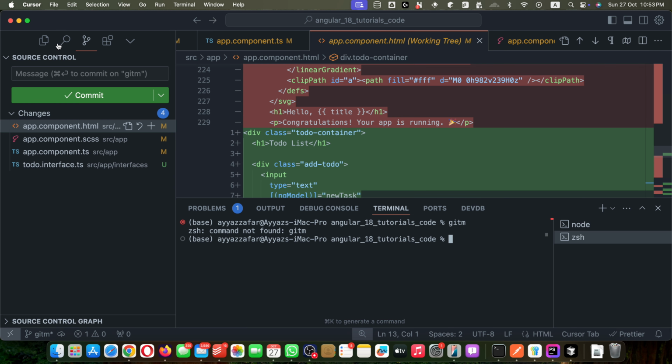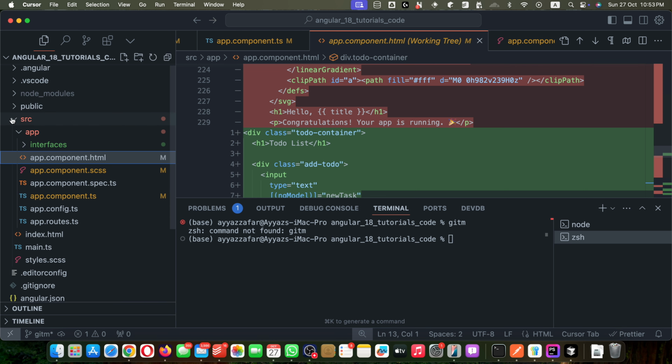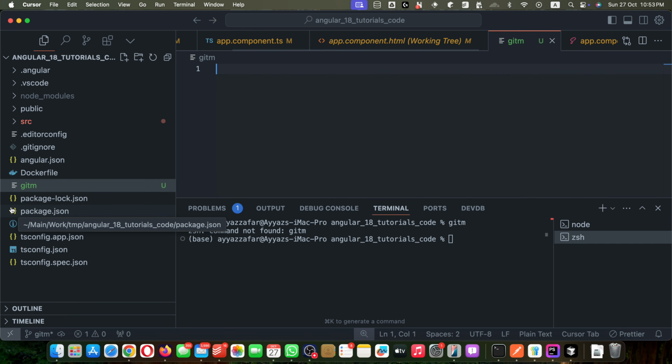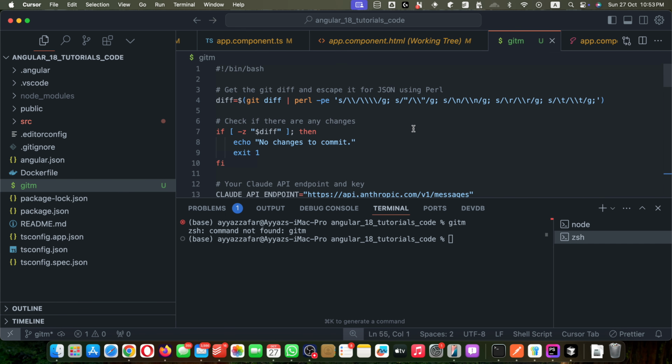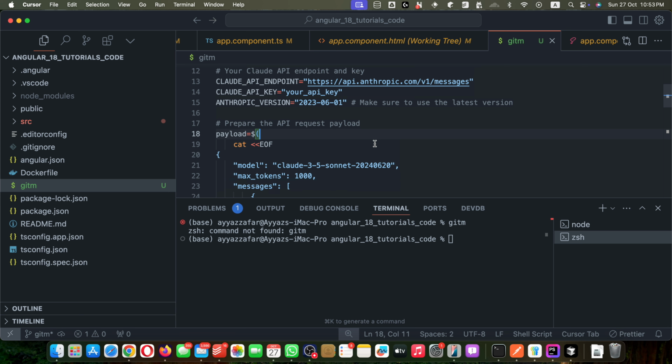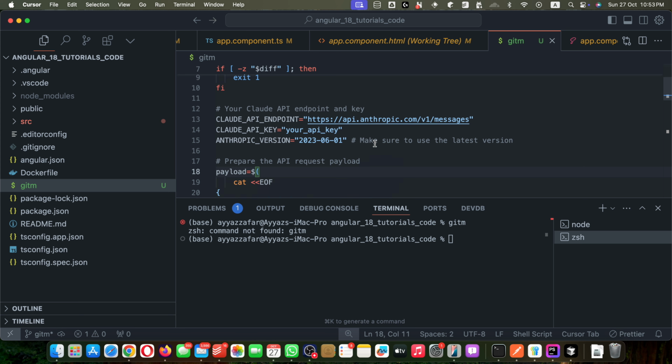Anywhere, even in your project, you can just create a new file named gitm. You don't need to commit this file, and you can name it anything else as well. Just paste the code. Now in this code you just have to enter the Anthropic API key. You may update this code to make it work for different AI models as well, like ChatGPT, but in this tool we are just using Anthropic, which I think is best for our use case, because in my experience, Anthropic's Claude is the best AI model for coding so far.